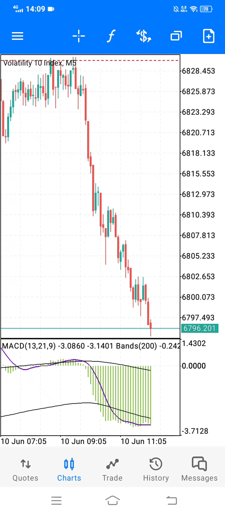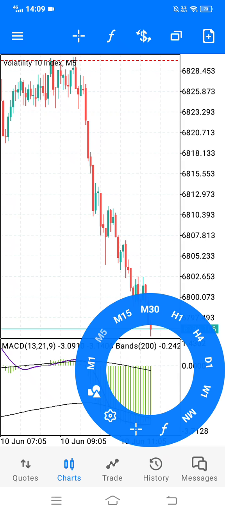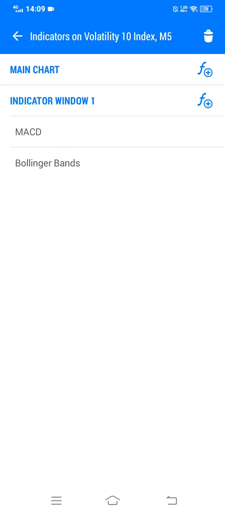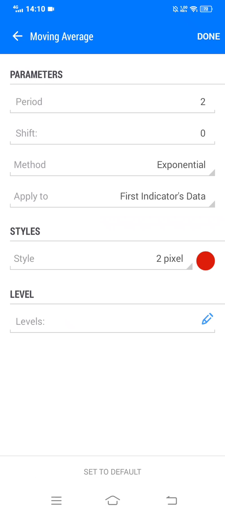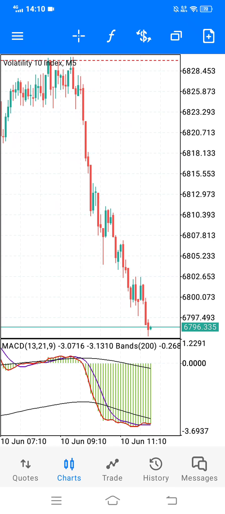Third indicator that we're going to be loading is a moving average. So you're going to tap again on your screen, place on the F icon, indicator window 1, F plus, we're going to tap on that, and we're going to tap on moving average. These are the settings: period 2, shift 0, method exponential, apply to first indicators data, style 2 pixel, and color red. Once you have the settings, just click on done. And this is how your chart should actually look with the indicators.